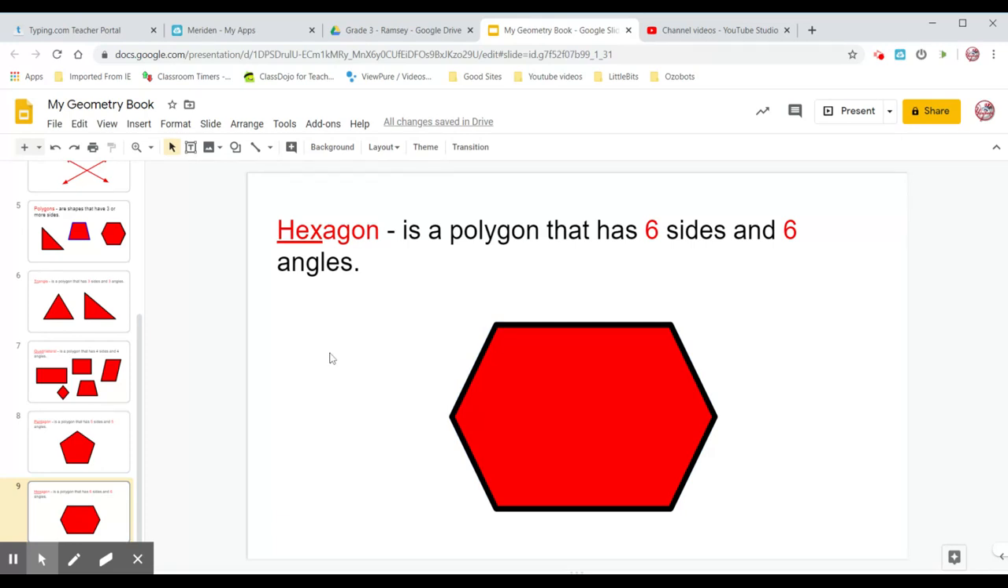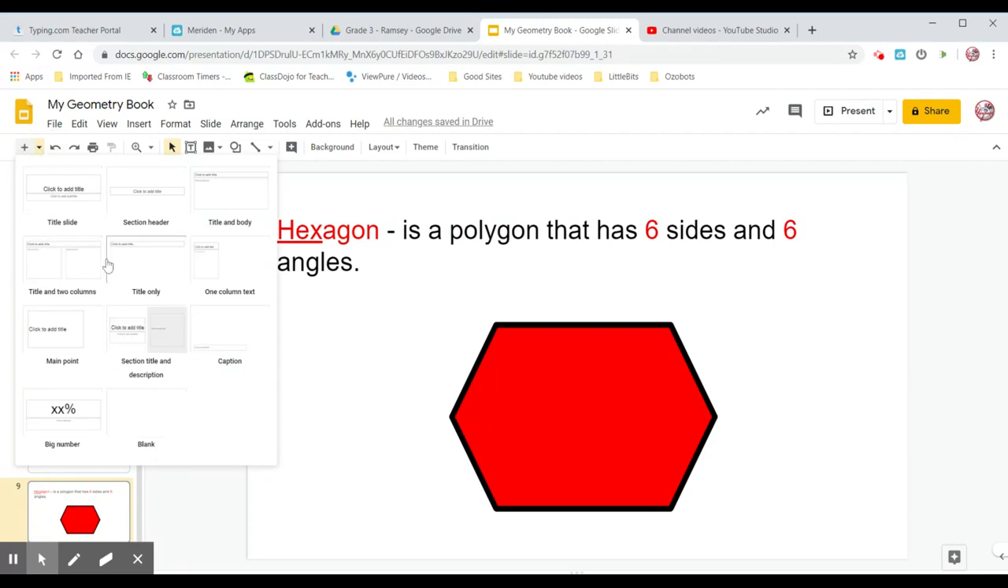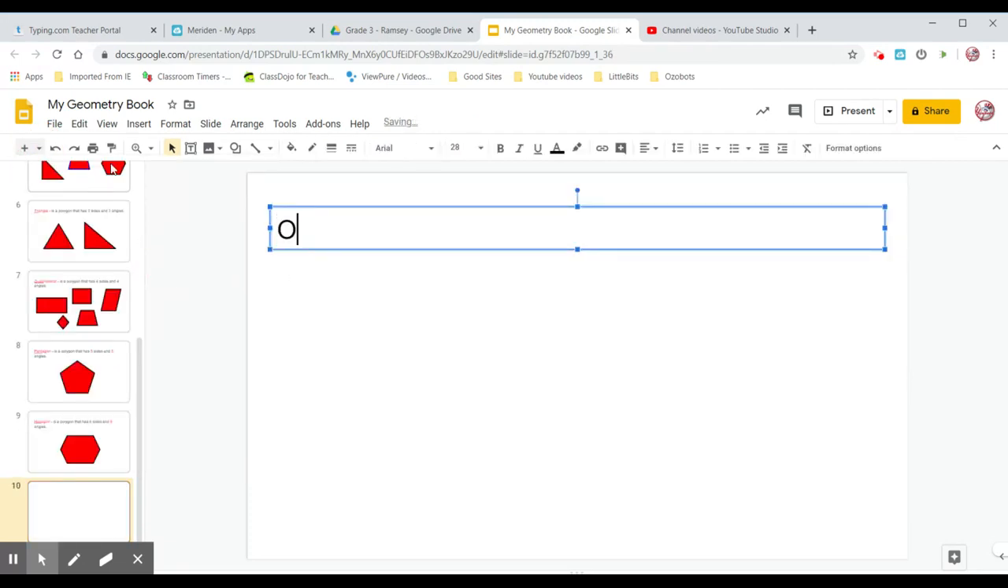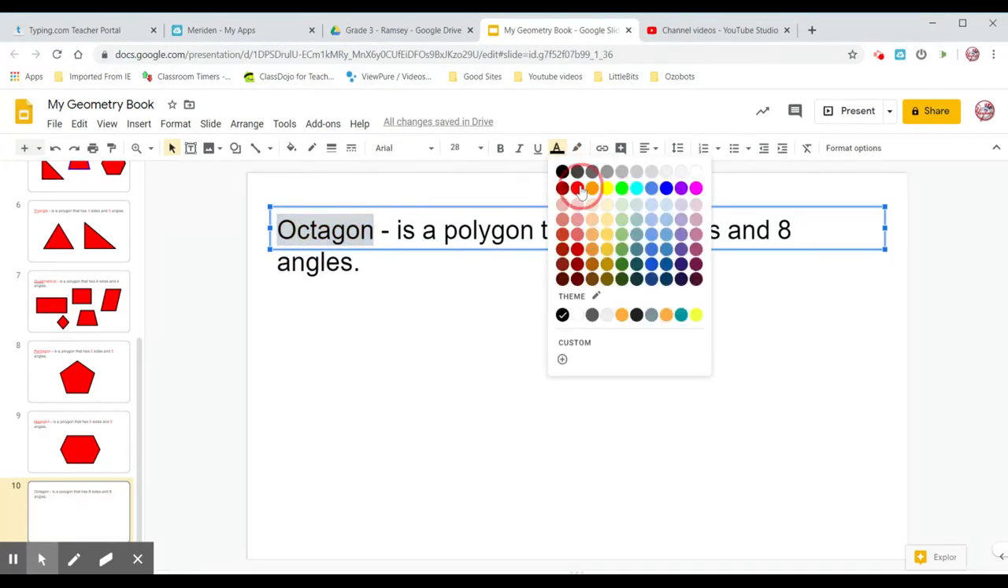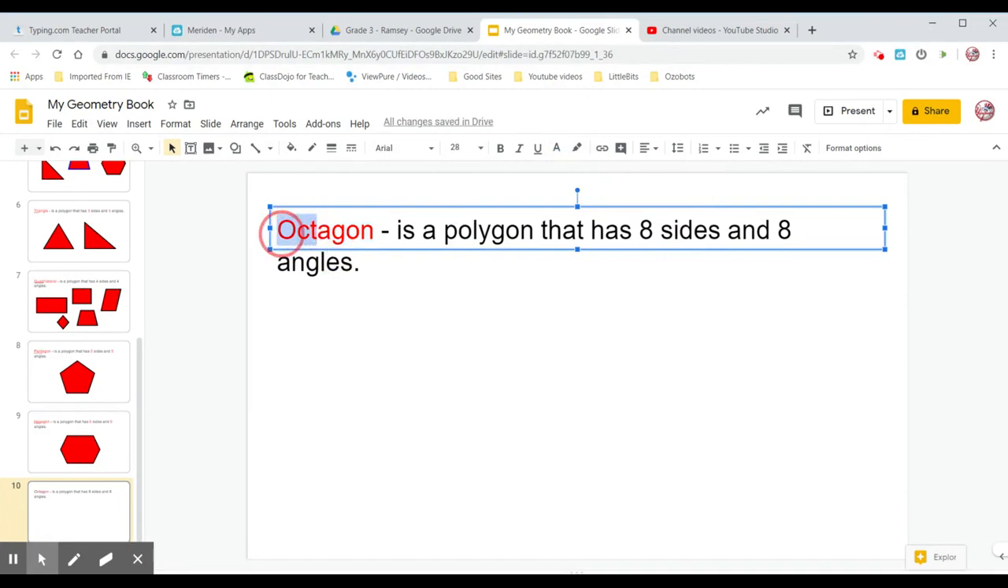We're going to actually skip the 7-sided shape. It's called a heptagon. We'll get back to that. But in 3rd grade, we go and we learn about the octagon. So let's add a shape. Polygon that has 8 sides and angles. Octagon is our vocabulary word. The prefix oct means 8.